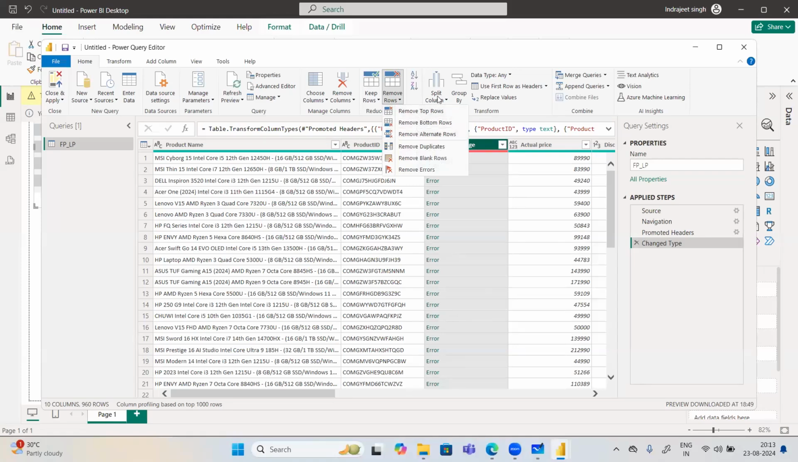Then suppose you want to split a column on the basis of a delimiter. If you had to do it by writing code, it would be a hectic task for all of us, right? We don't know coding, correct?